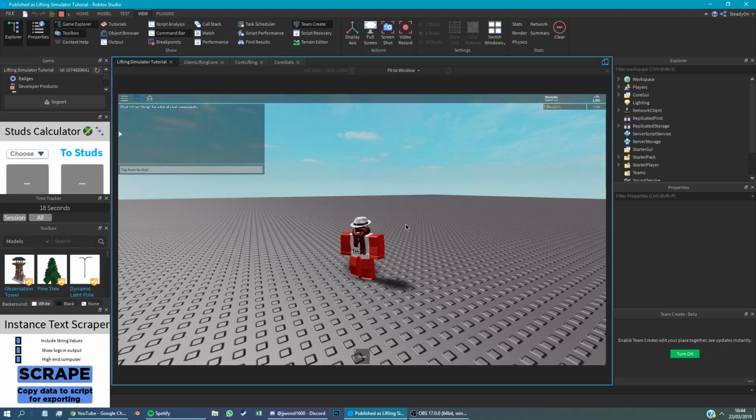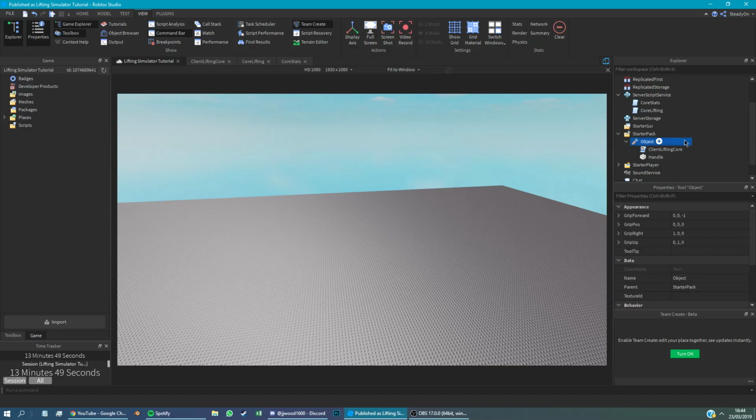Obviously, in your lifting game, you'll have a nice map and everything, and it all saves. Let me know if there's anything else you want to know about how to create a lifting simulator, maybe some other components like currency, purchasing, or anything you want, really. Just let me know, and I will try and make a video on it.